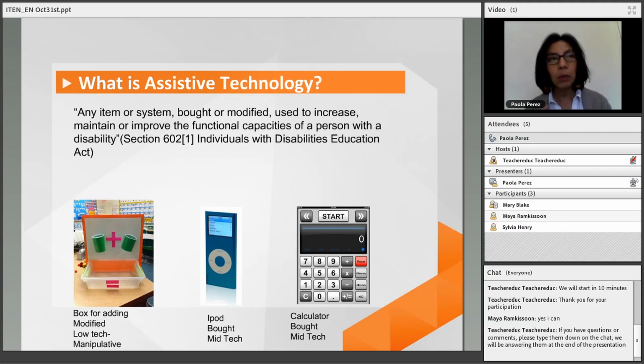So that student could be listening to the lessons with equal access as any other student. And then to the right again, you have a calculator. This calculator has a built-in speech capacity, so it actually is going to talk the operation. And again, this will be mid technology. This is part of the continuum.